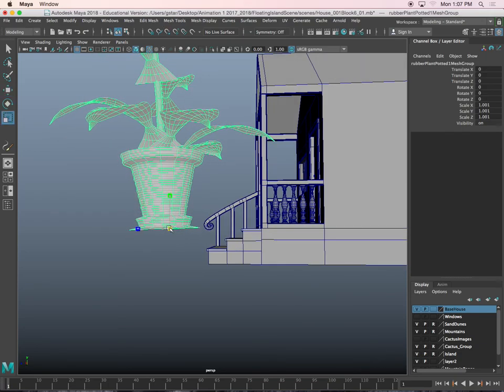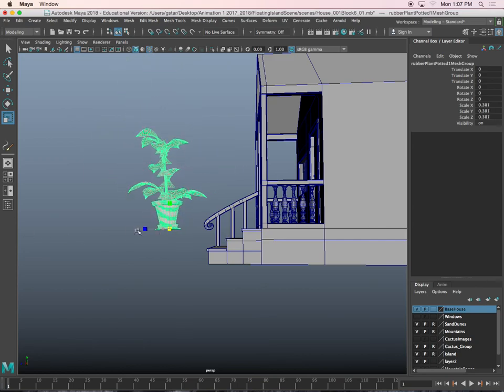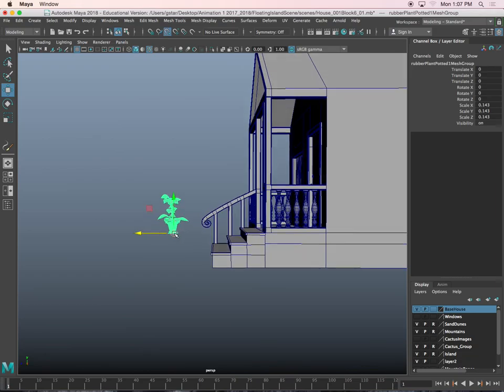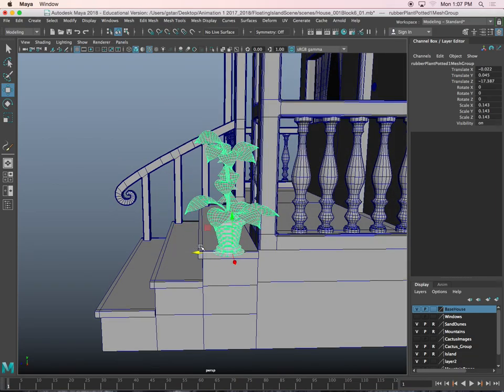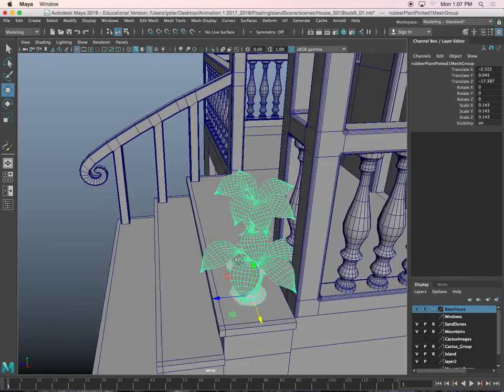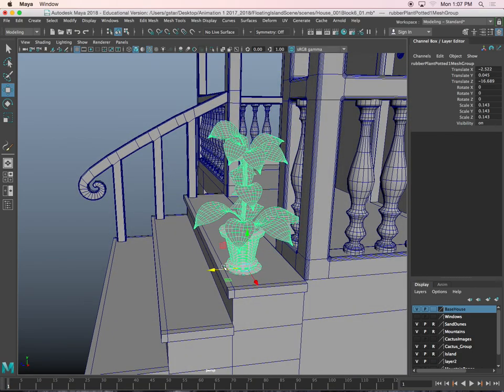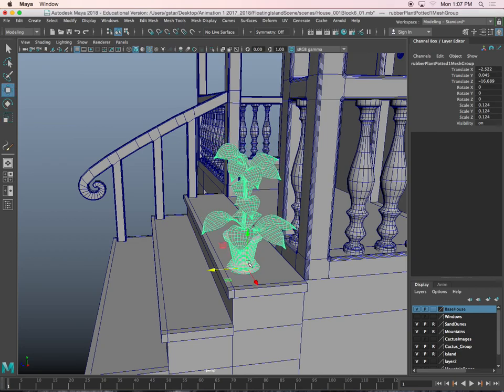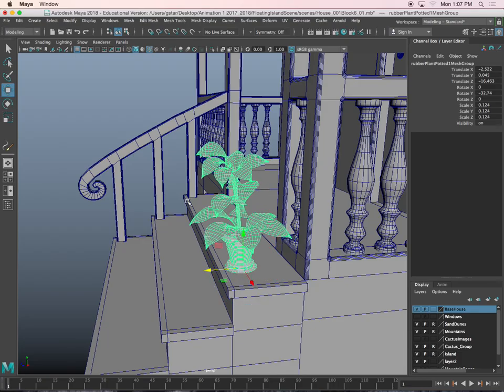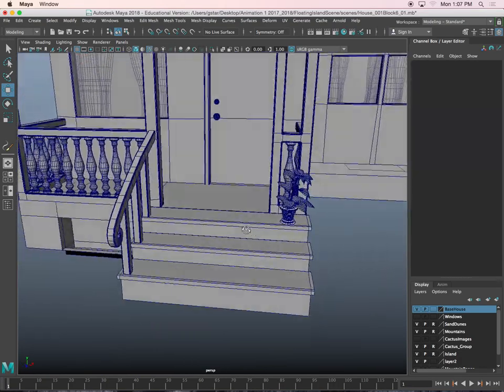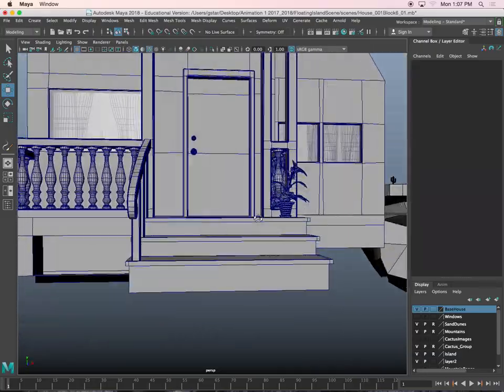I'll press R, scale it down. I'll hold V to snap it to the edge here. Move it over. I'll press R to scale it down. Rotate it. And voila. Right? That's cool.